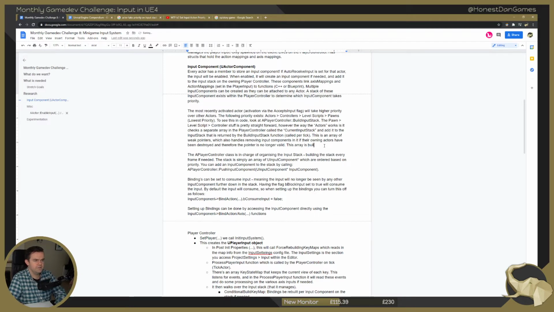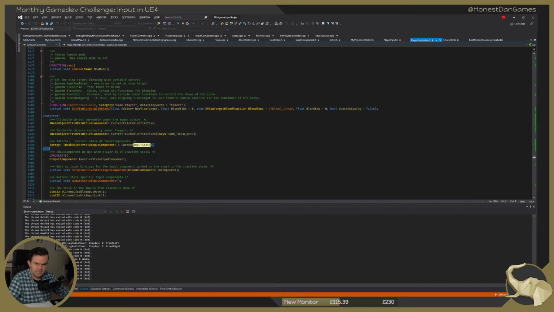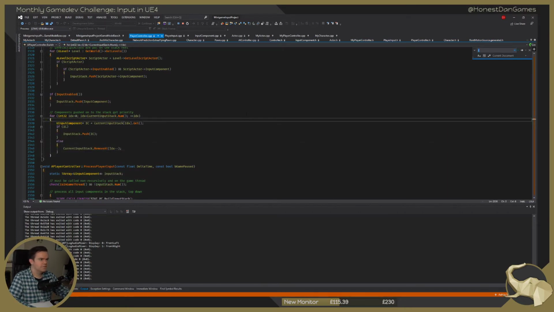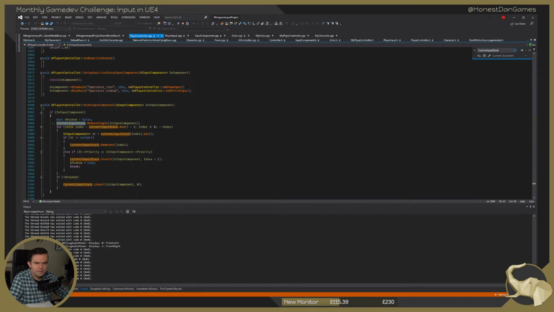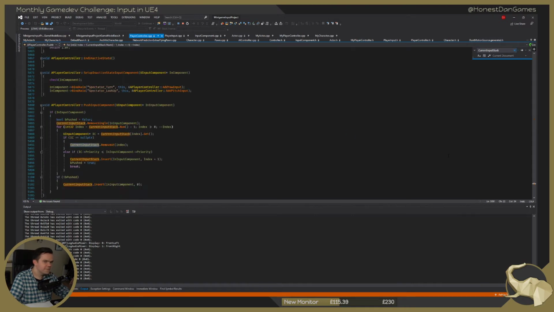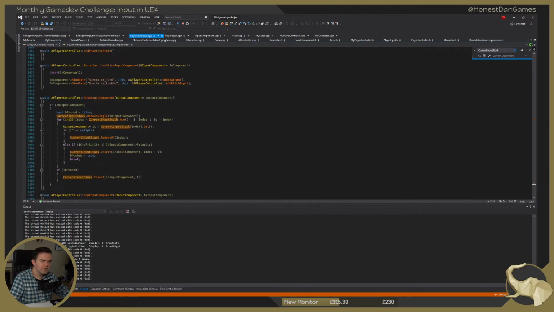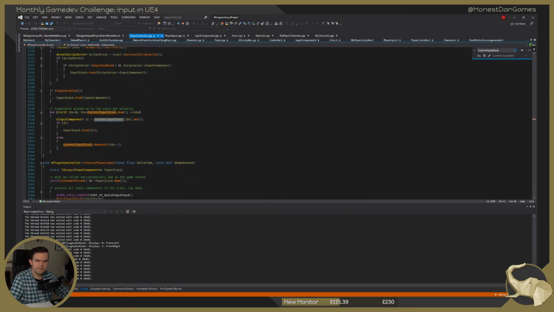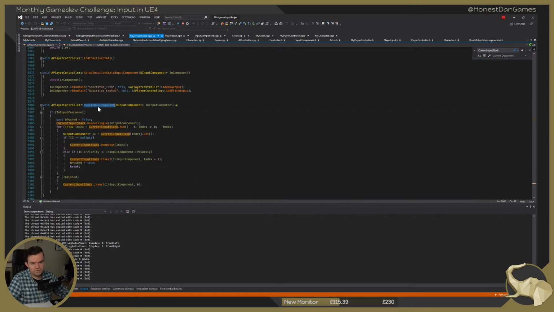The array is built how? Okay. The current input stack. How do we add to that? That's what we want to know. So let's have a look. Where does this come up? Current input stack. Push input component. Okay, so we have a few things down in push input component, and then the other place it comes up is up here. That's the only place. Okay, cool. So it only gets called here.